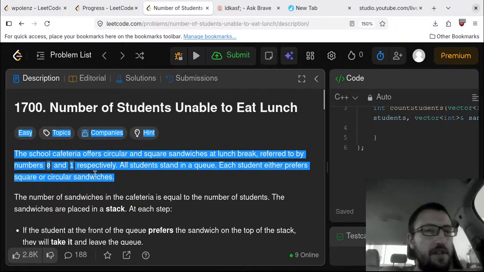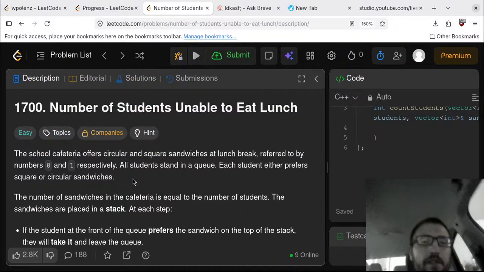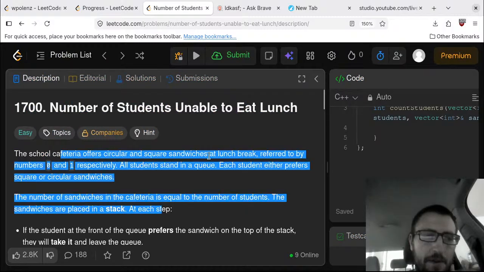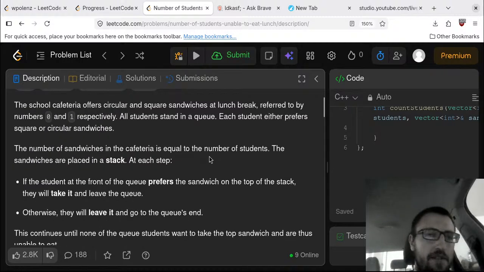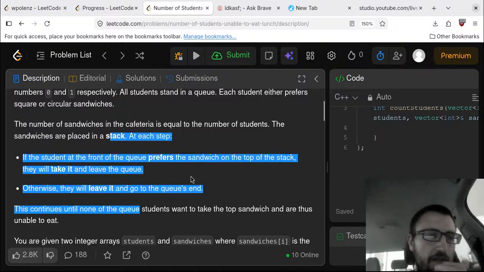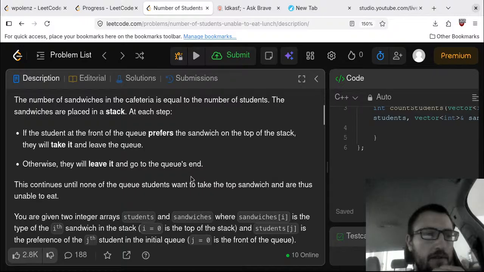Okay, number of students unable to eat lunch. The school cafeteria offers circular and square sandwiches at lunch break, referred to by numbers 0 and 1 respectively. While students stand in a queue, each student either prefers square or circular sandwiches. The number of sandwiches in the cafeteria is equal to the number of students. The sandwiches are placed in a stack. At each step, the student at the front of the queue prefers the sandwich on the top of the stack. They will take it and leave the queue. Otherwise, they will leave it and go to the queue's end. This continues until none of the queue students want to take the top sandwich and are thus unable to eat.